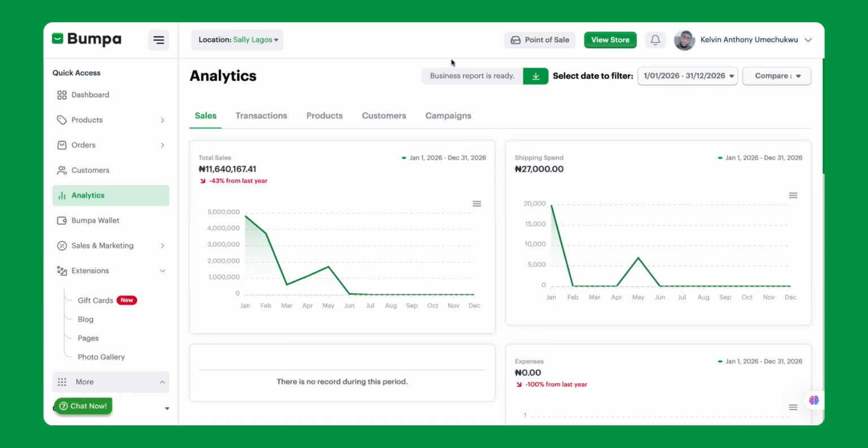Now, first thing to note is that you can filter by date, you can filter and compare data, but in another video, I'm going to break down how that works. But in this case, we have filtered from the 1st of January 2026 to December 31, 2026.